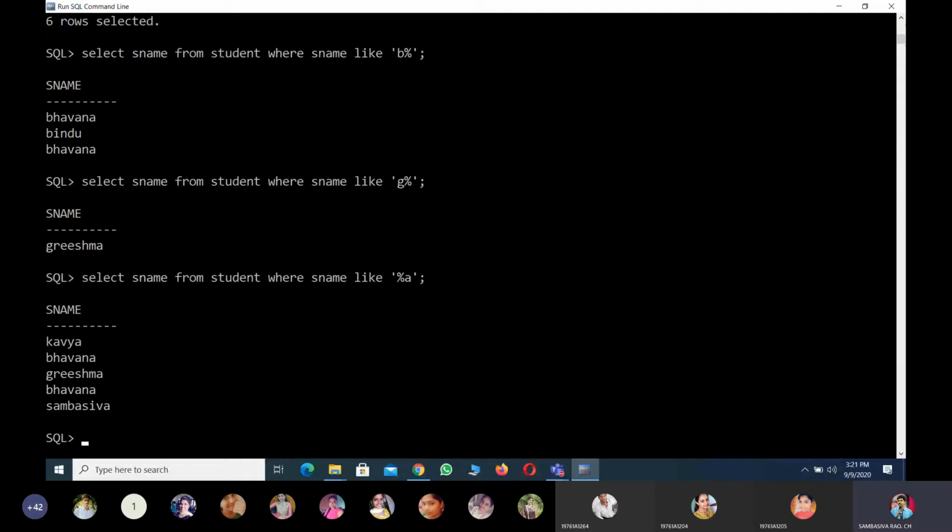Suppose the name contains A in any position. Any number of characters followed by A, followed by any number of characters. How do we write the syntax? The percentage stands for any number of characters. The A has to be in the name in any position, maybe the second position, first position, last position, or last but one position, whatever the position. So if the A character is available in the names, it is percentage A percentage.